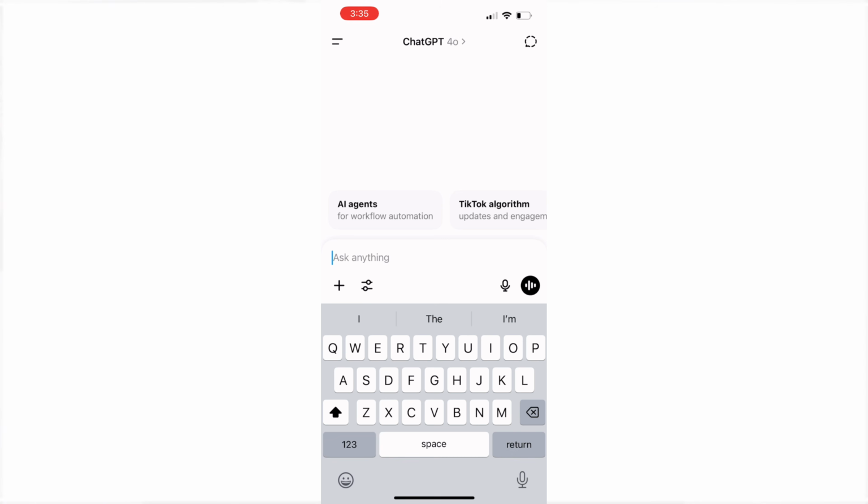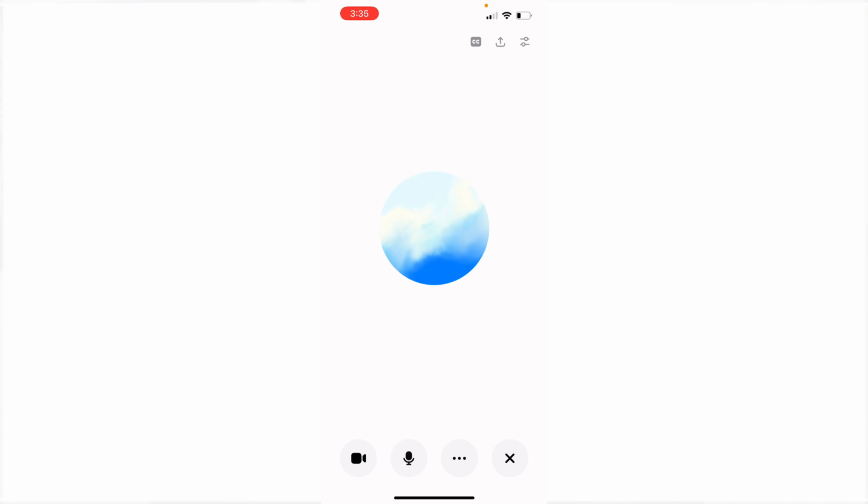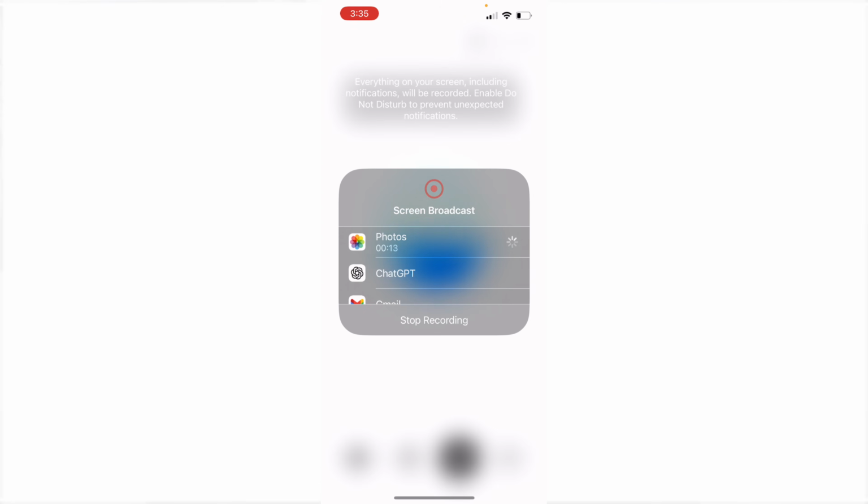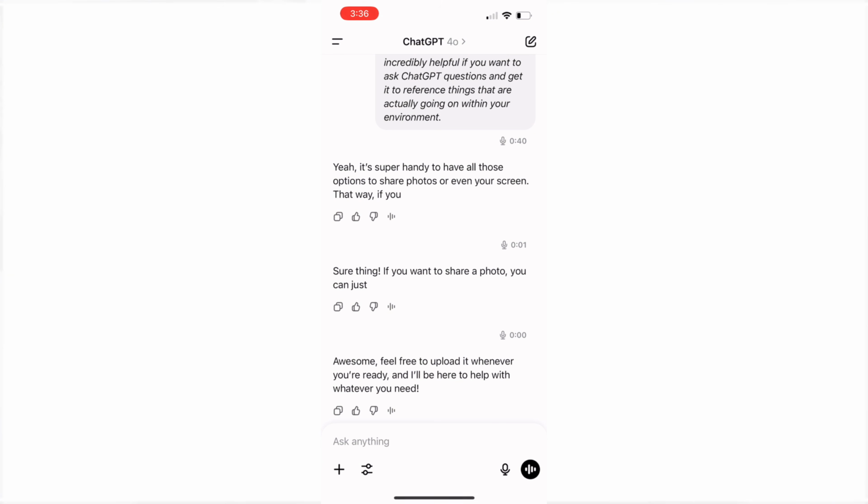Now, these next two features are game changers, but they're only available from your phone. So if you bring up your phone on ChatGPT, you will be able to click on advanced voice mode right here, and you will be able to do things like click on these three dots and upload a photo or take a photo, or you could even share your screen with ChatGPT. This is incredibly helpful if you want to get ChatGPT to help you with something or explain something, or use ChatGPT for tech support.